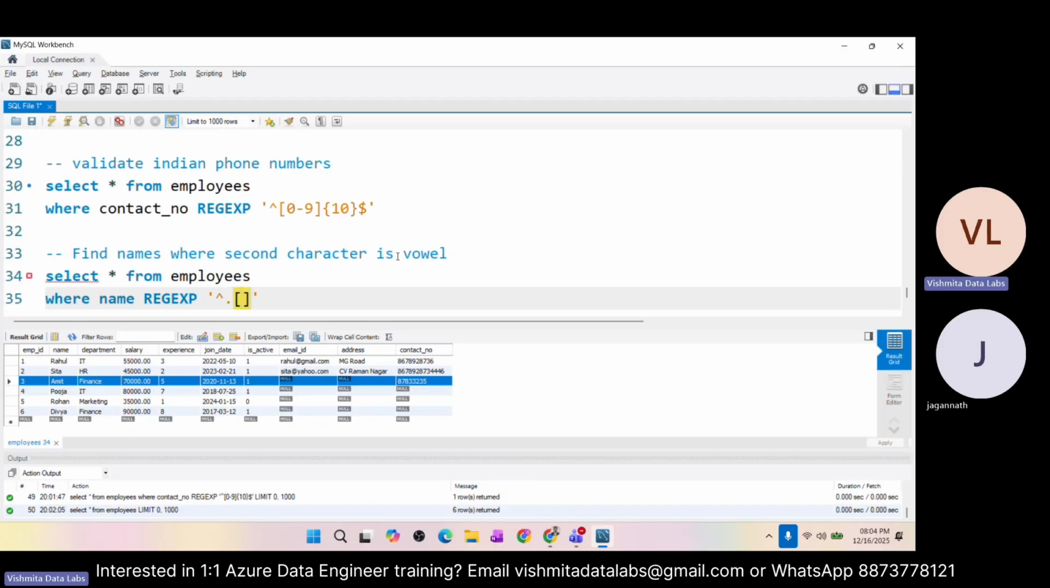Then we want the second character to be a vowel. Instead of writing A to Z, we want only vowels, which means A, E, I, O, U. And it can also be a capital letter as well, right?